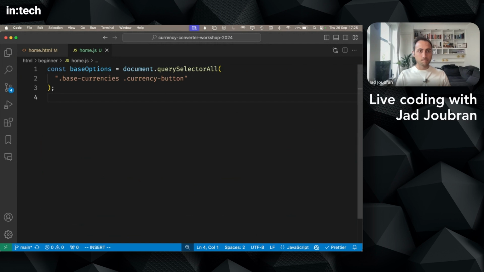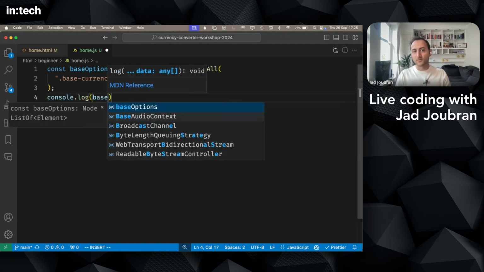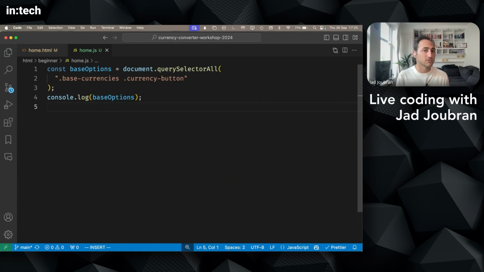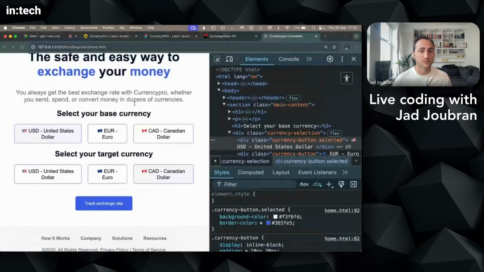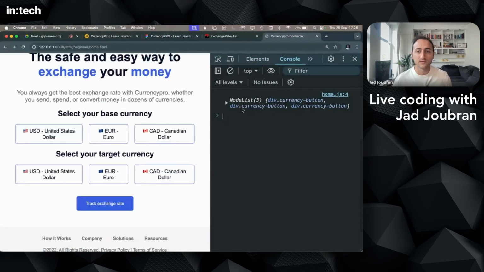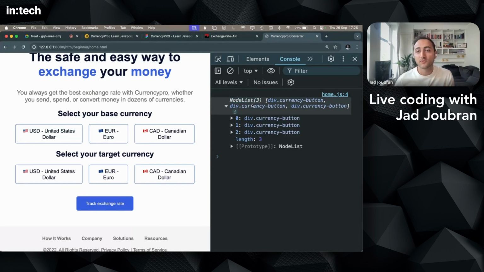And the first thing I would do when giving this kind of workshop is log it, just to make sure we didn't make any typos or mistakes. It also always helps a lot to visualize what your variable is. So we get a node list, which is a collection of HTML elements, and we have the first element here. So look, we have 3 elements, and if you place your cursor on top of the div, you can see where it highlights on the page. So this first one, second one, third one, which is great.